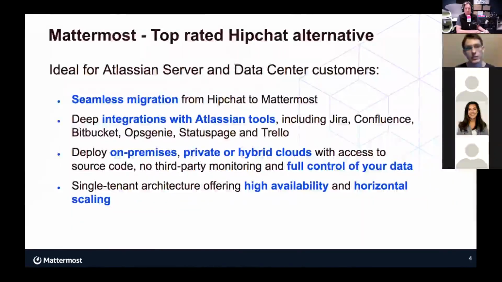And then on the next slide, there are a few topics or items that are specifically ideal for Atlassian server and data center customers. First thing is having a seamless migration from Hipchat to Mattermost. And I'll be giving a demonstration of what that looks like in a few moments. There are also deep integrations with various Atlassian tools, including Jira and Confluence, which you'll see also later in a live demonstration. And then with other tools, including Bitbucket, Opsgenie, and others. And that really helps bring your workflows with your Atlassian tools into the Mattermost platform.